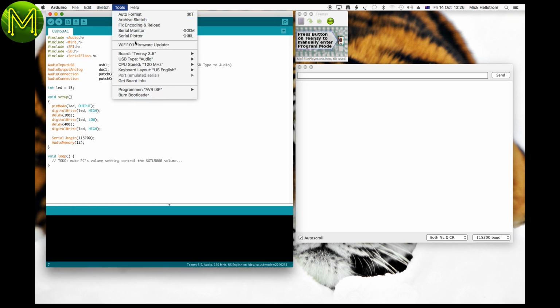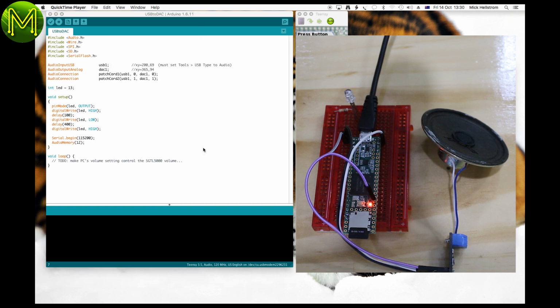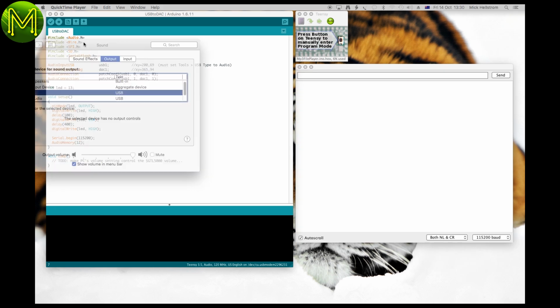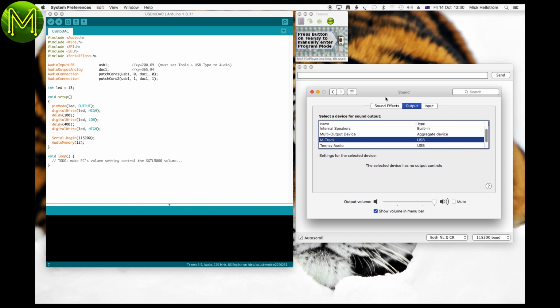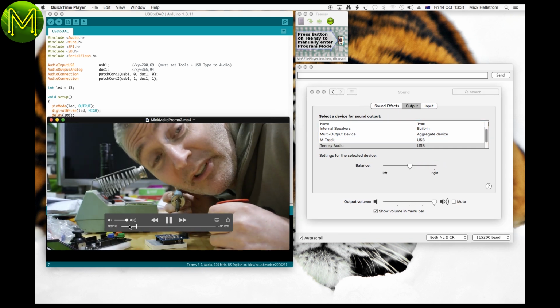And even set it up as a USB audio device. If you do, make sure that you set the USB type appropriately. This code makes the Teensy a simple USB audio out device. Just select the right sound device on your PC or Mac, and play your music or video. Simple.